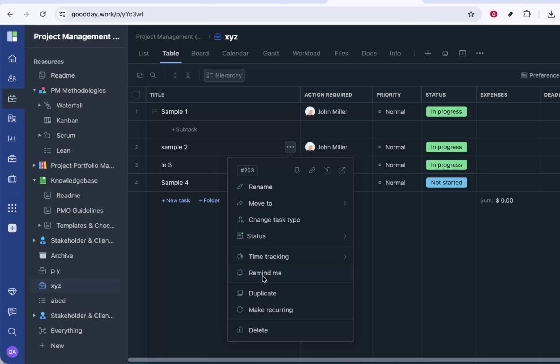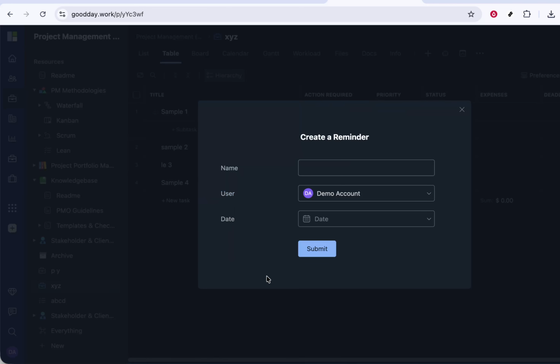This menu is where you'll find additional features that aren't shown by default, and one of those is the reminder option. Once the menu opens, look for the option labeled Remind Me. Go ahead and click on Remind Me.